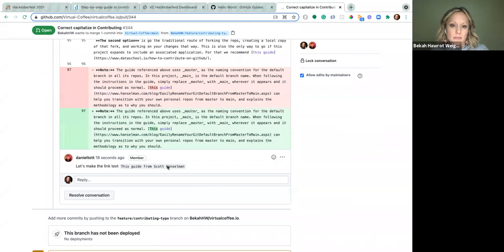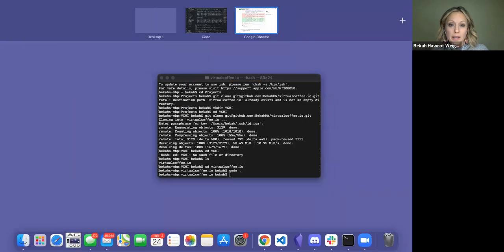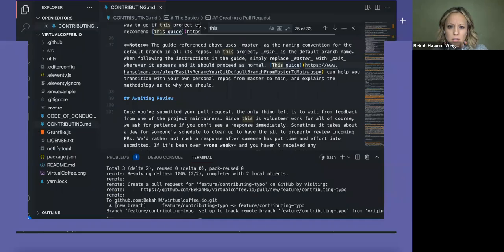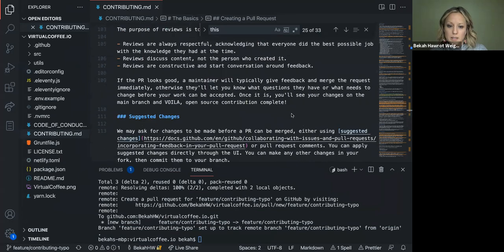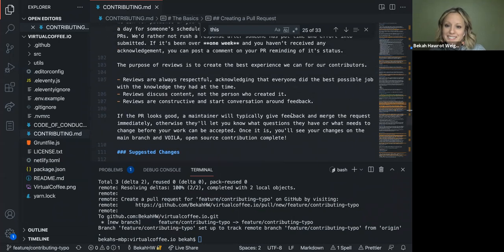So now Dan says, let's make the link text "this guide from Scott Hanselman." So what are we going to do? We are going to find where I put that VS Code guide here. And I lost this guide.